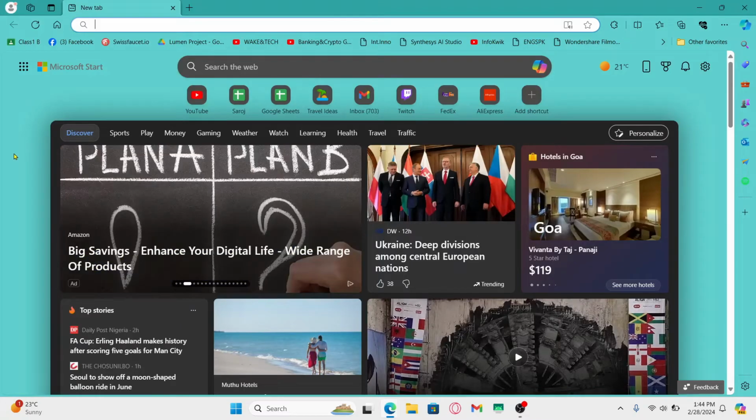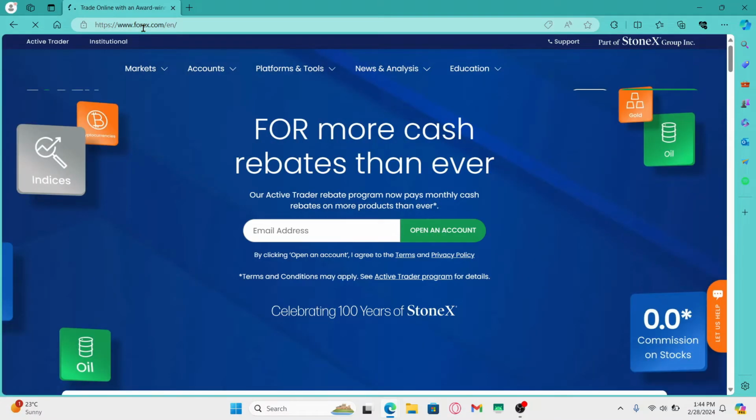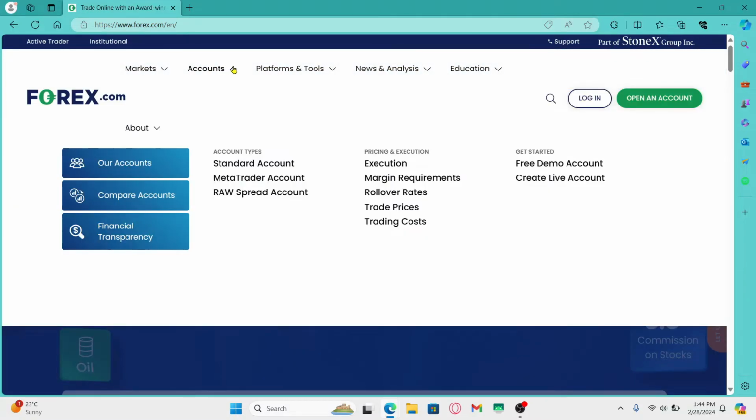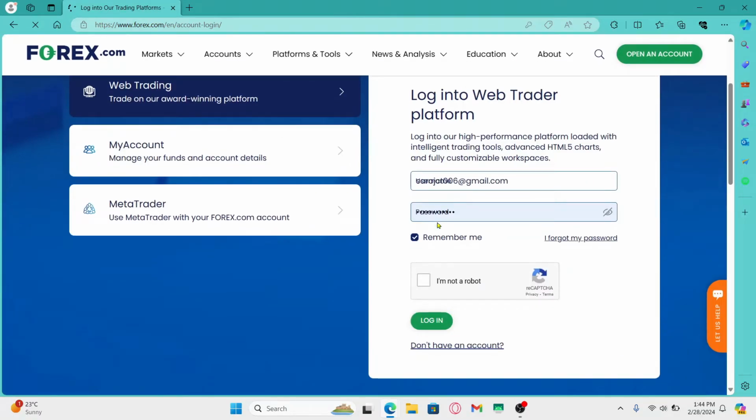First of all, open up your web browser and then in the address bar type in forex.com and press enter. You will now be taken into the official forex.com website. From this page, click on Accounts at the top right corner and then click on the Login button to log into your account. From this page, you can use your username and password and then click on I'm not a robot and then log into your account right away.